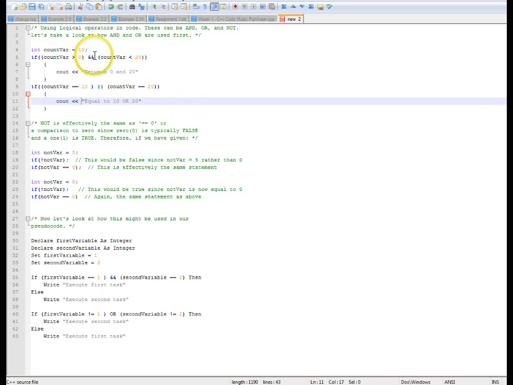All right, so that's the and and the or. Now let's take a look at the not. This is a little different. Not is effectively the same as equal to 0. And again, this is a comparison, equal to.